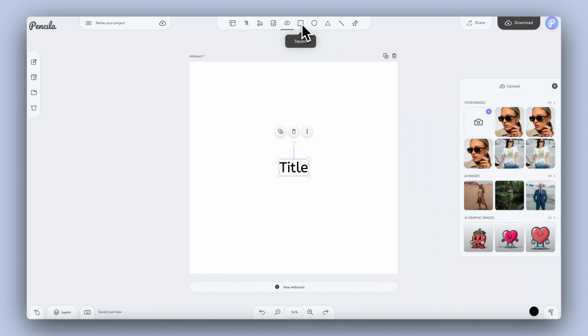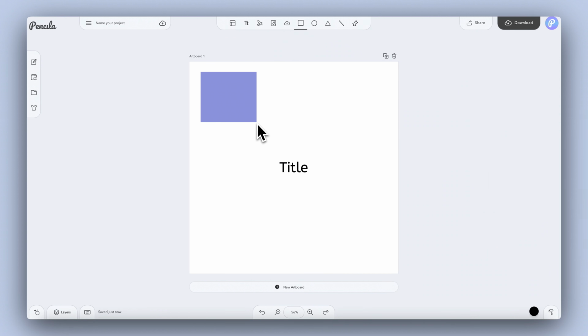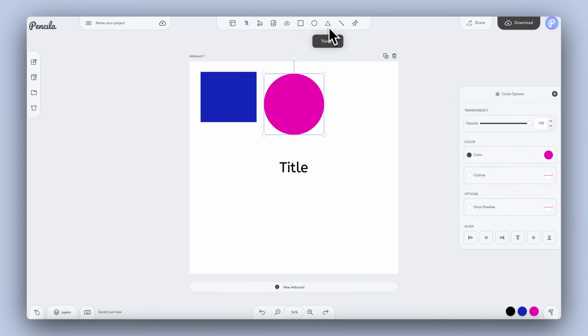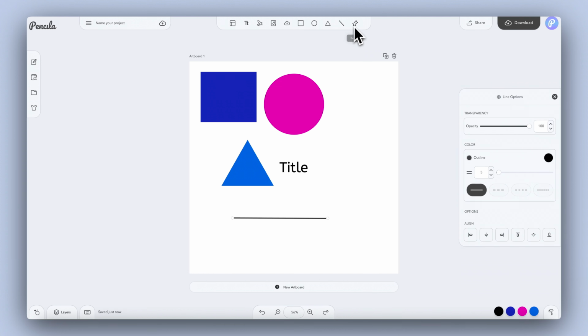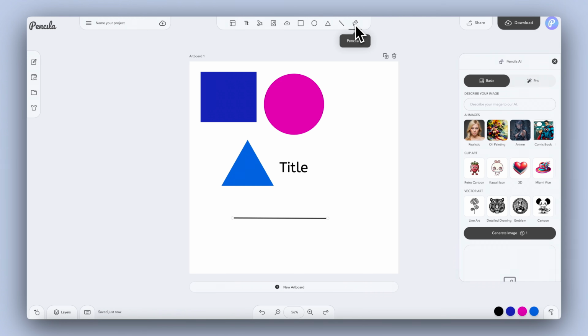Up here, this is square, so you could just drag and drop a square, or you could drag and drop a circle, or you could drag and drop a triangle. And this is a line, so if you want to draw a line, it's just as easy as that. To the right of this is Pencila's AI image and graphic generator, so you could generate photorealistic images, but you could also generate graphics and vector graphics, which you could change the colors of.